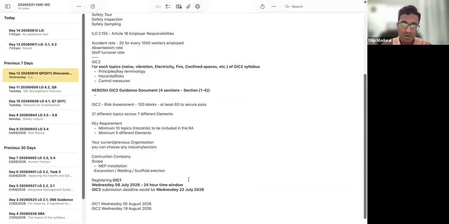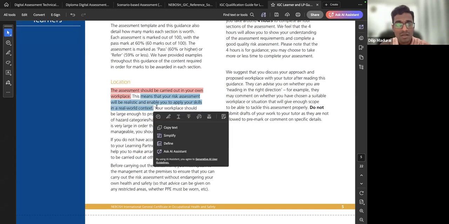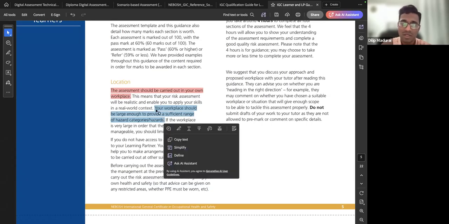Okay. So from your workplace, you would be deciding what is the scope of your assessment, and within that scope, you would be completing your risk assessment. Okay. But however, this means that your assessment will be realistic and enable you to apply your skills in a real world context. Your workplace should be large enough to provide a sufficient range of hazards and categories of hazards. So I would explain when we discuss section 1.